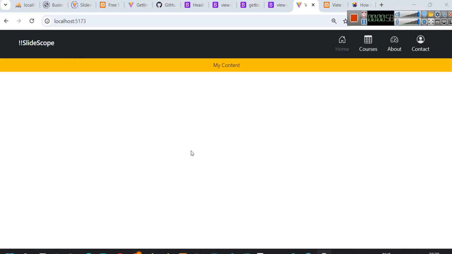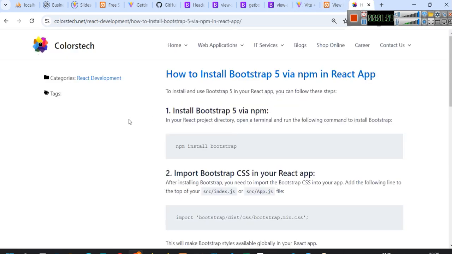Okay, but if you want to do it in a proper way with the help of npm, the Node Package Manager, you have to follow this. I have written the entire resource here. I will provide the link, and otherwise it is very simple also. Just copy this first command, which is npm install bootstrap. This will install Bootstrap. Currently the latest version is 5. If you are seeing this video later, whatever version of Bootstrap is available at that time, it will install that.